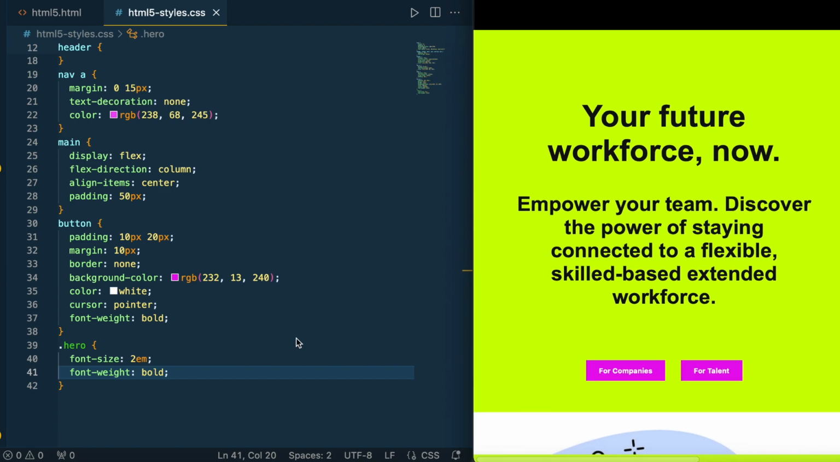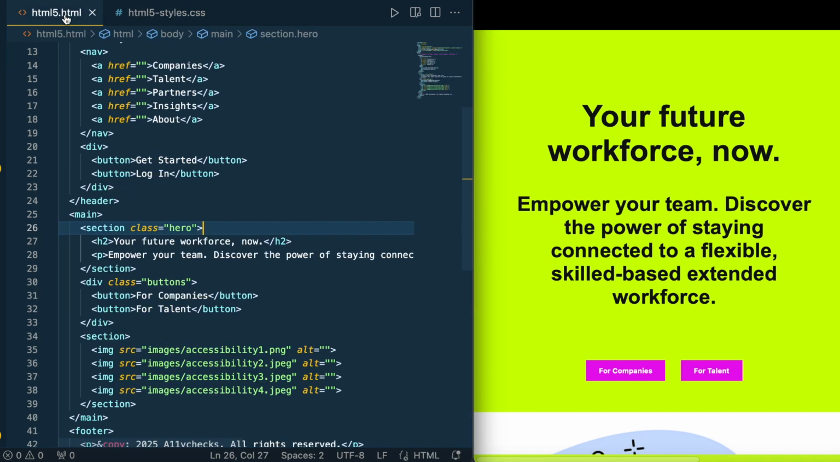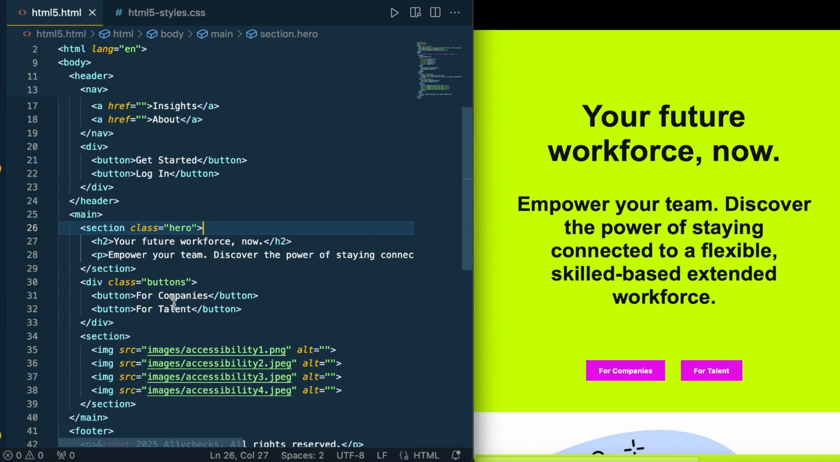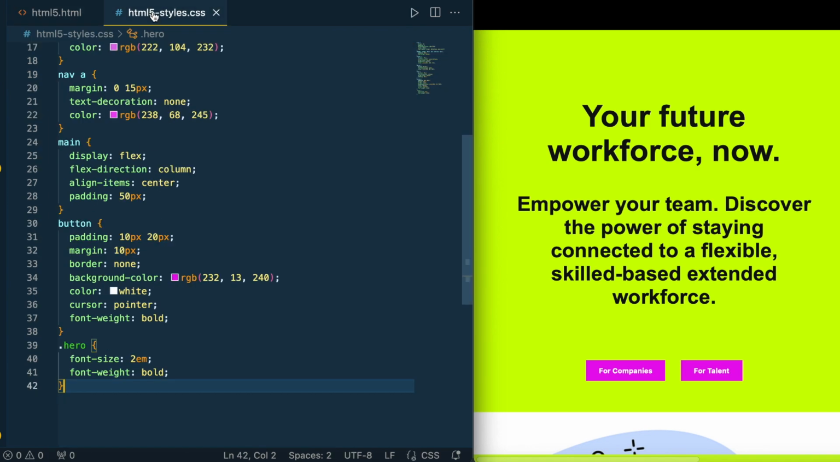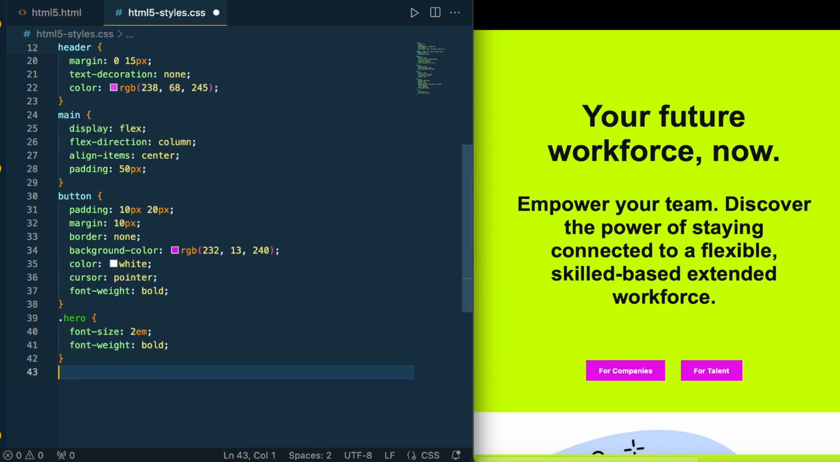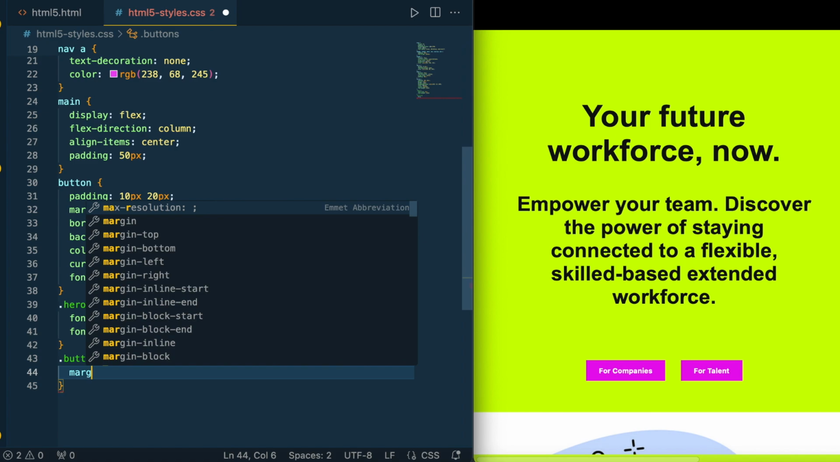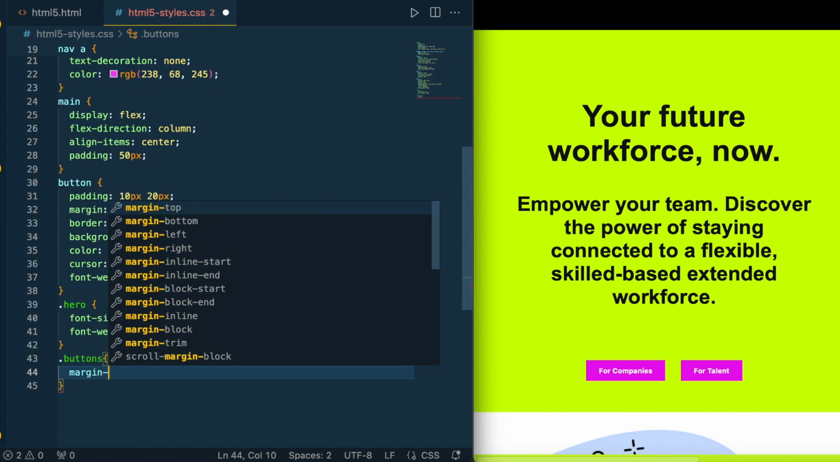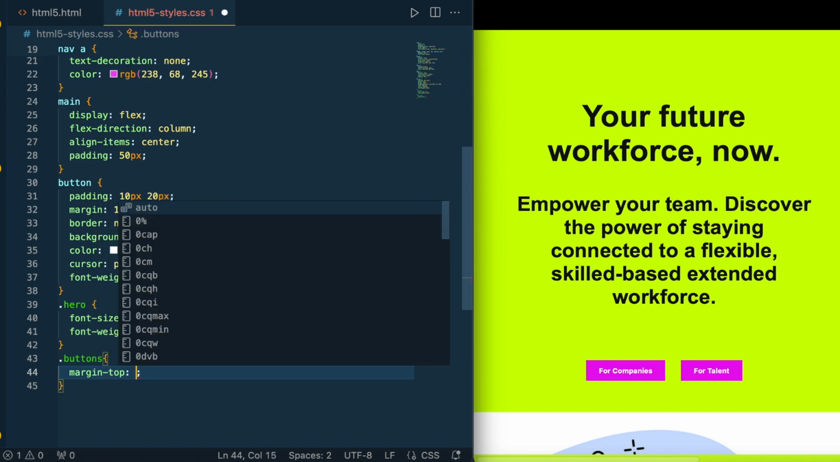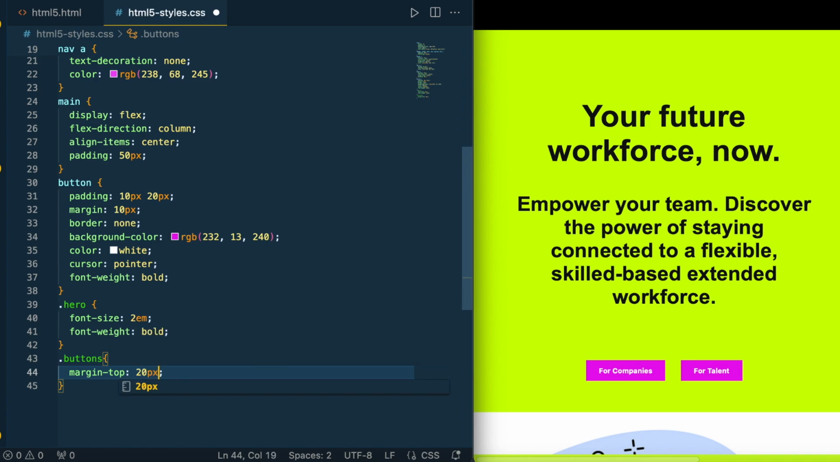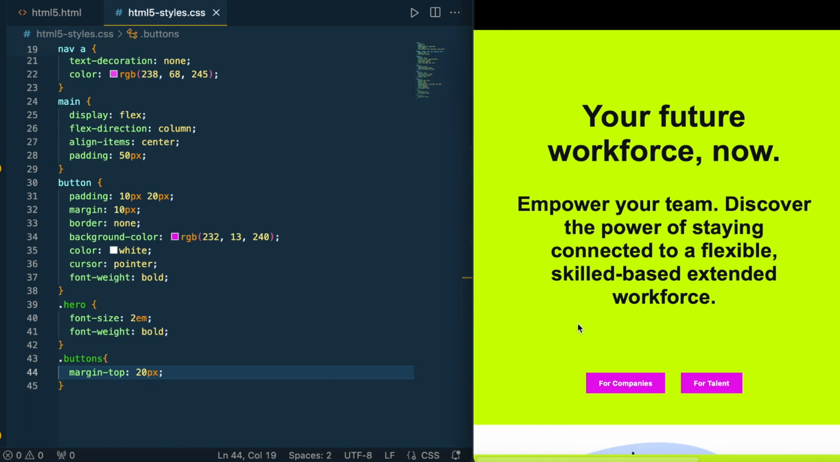Next is the buttons, the class buttons that we have given here, and this will apply to these two buttons. I just wanted to customize these buttons. For example, let's say I want to change the background of it or provide a margin to the text. So buttons, margin top is 20 pixel, for example. All right, so this has given a margin of 20 pixel to the button.